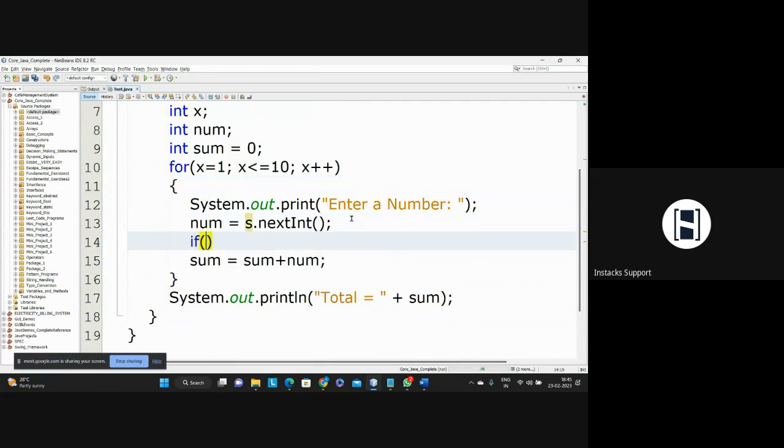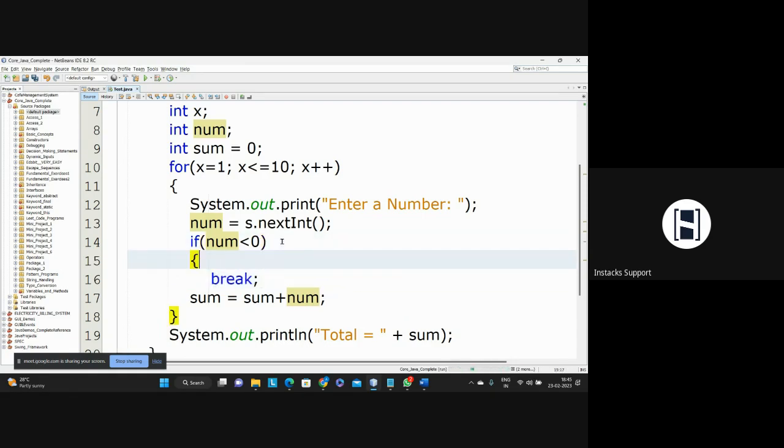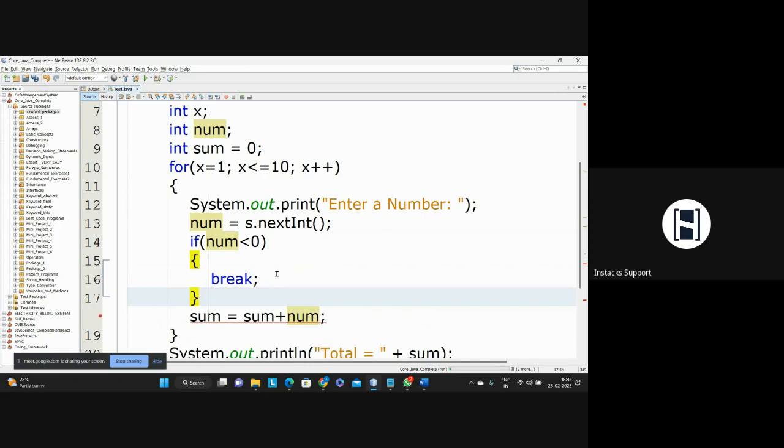I am saying if x, or sorry, if num, where the number is stored, is less than 0, break. If num value is anywhere given which is lesser than 0, break. Remember, if you have only one statement, curly braces are optional. So this if is having only one statement, so no need to put the curly braces. It is optional. If you put also, no problem. If you give like this also, no error. If you don't give also, no error.